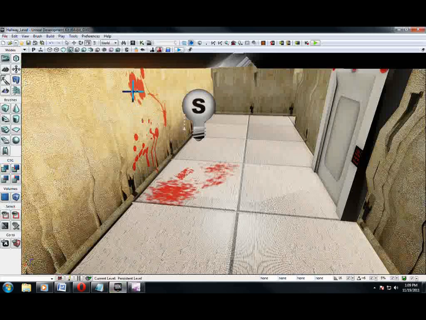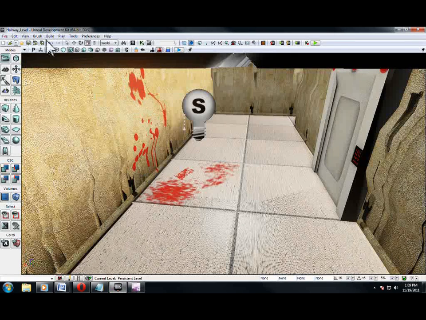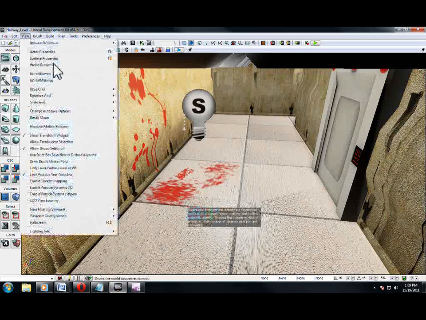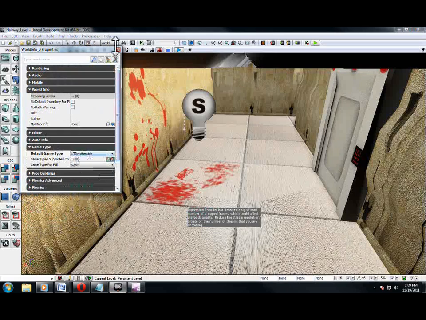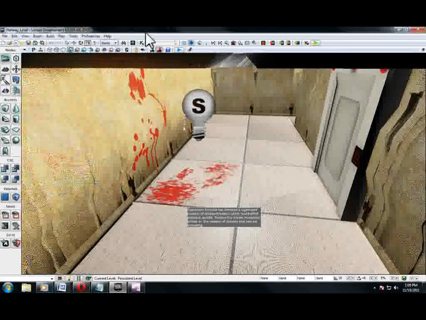Alright, today I'm going to be showing you how to make some simple random camera animations in Unreal using Kismet. For this, I brought in a simple piece of a level. Now, the first thing you're going to want to do is go to View, World Properties, and make sure that your default game type is set to UT Deathmatch, otherwise this will not work.